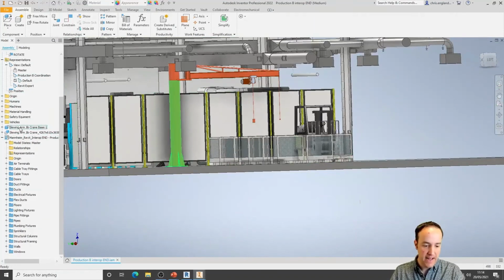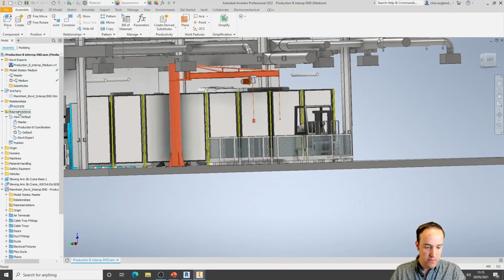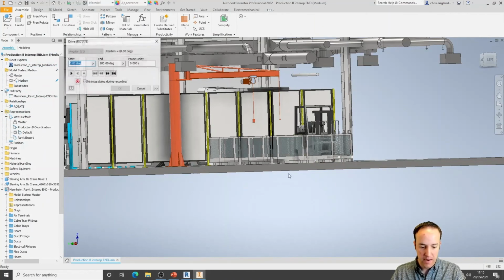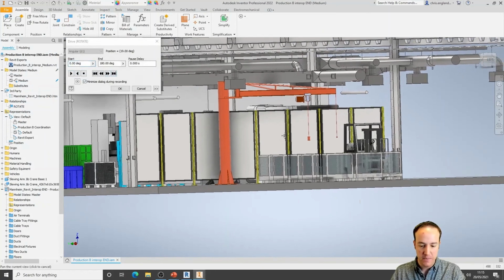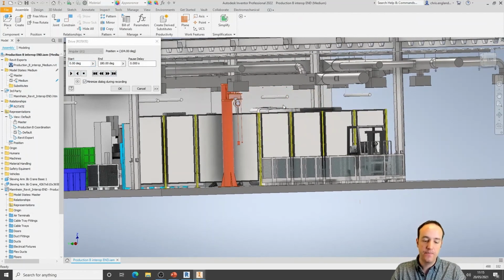So if I go ahead and drive that constraint that we had earlier, there we go, rotation, right click, drive, and play that, we can see that we have now no clashes between the crane and the MEP system.